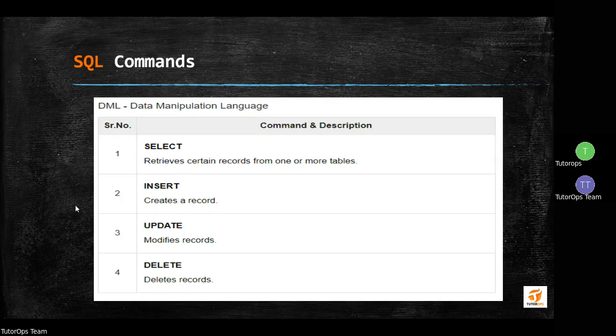Next one is update. After inserting a record into the database, say for one of the rooms you want to change the person, then you are updating that building with some new value. That means you are performing update DML commands in your database, which will modify the records.